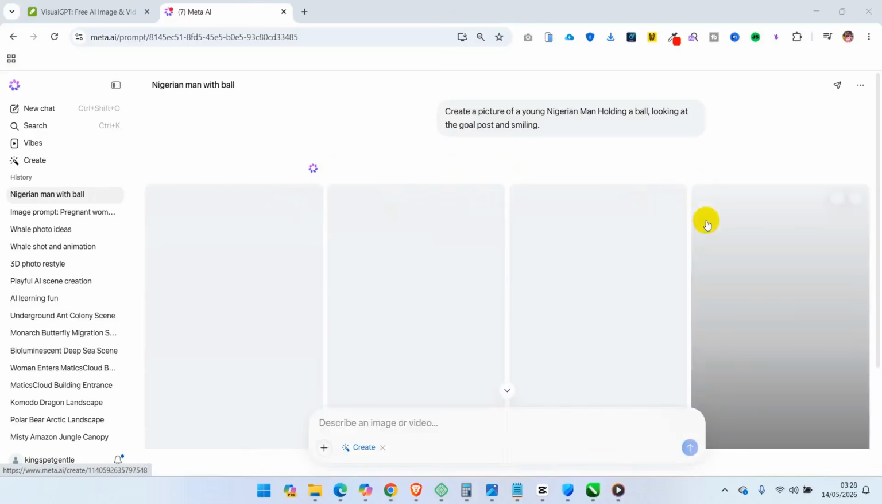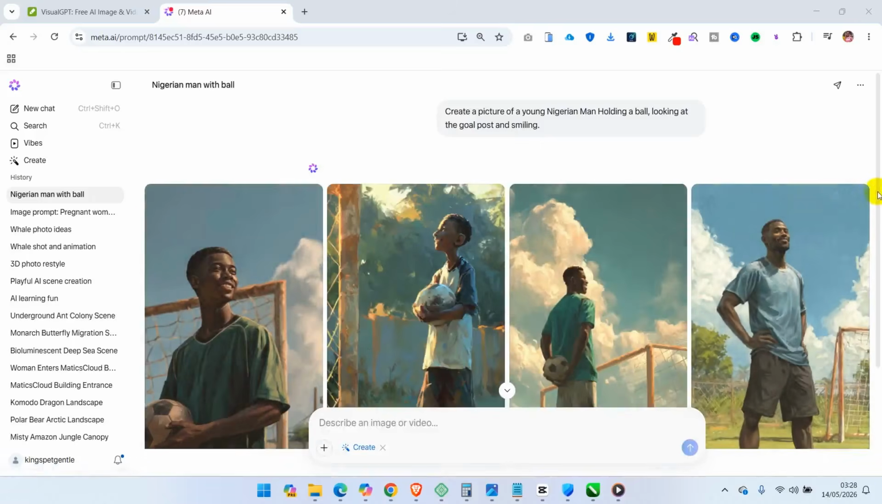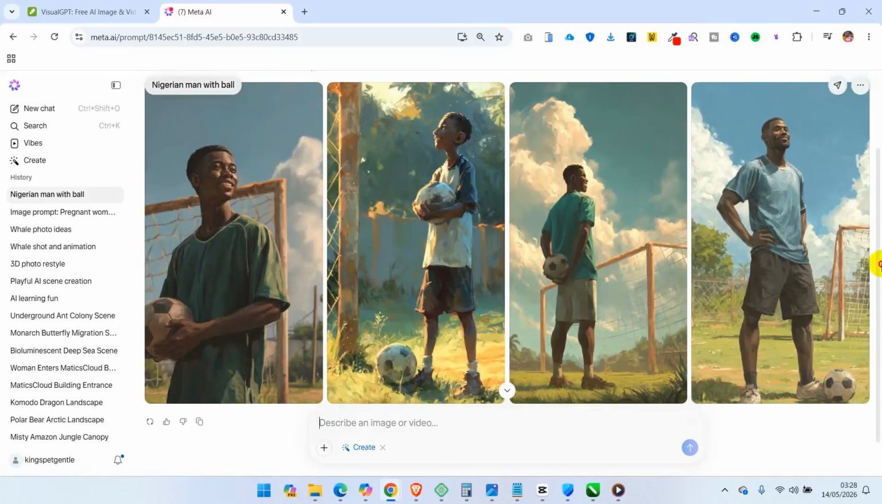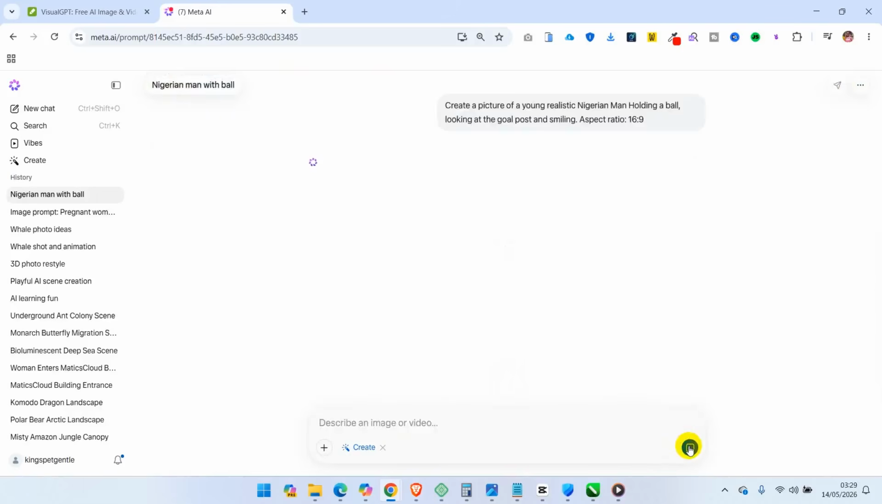Once you click on send, it's going to generate the image for you. So it's done analyzing, it's now generating the image for me. You can see this is the image it generated for me. Now you can specify elements, such as aspect ratio. So what I did was add realistic to it, and also set the aspect ratio to landscape. Now I will click on send again and see if it gives me a different result.